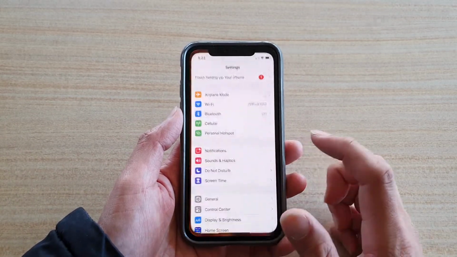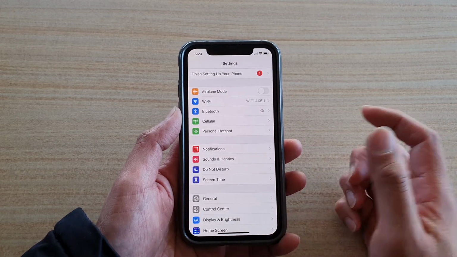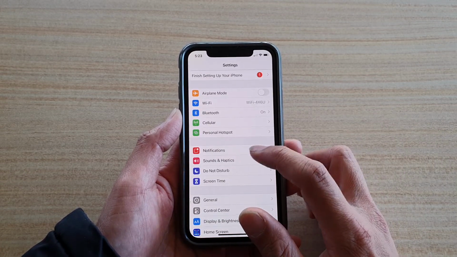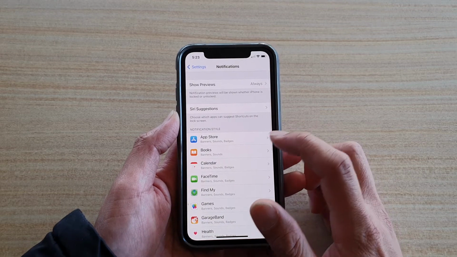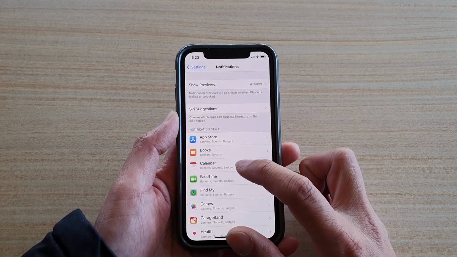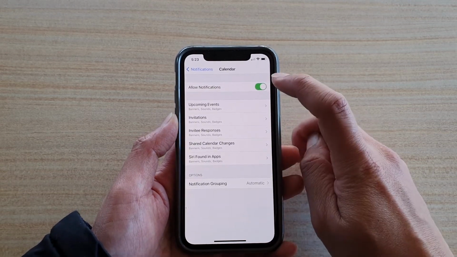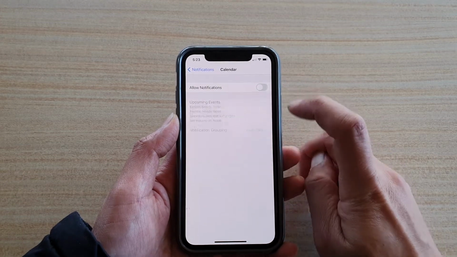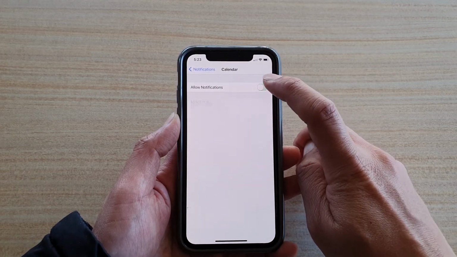Then tap on Settings. In Settings, you want to go down and tap on Notifications. Next, you want to go down and tap on Calendar. And then at the top here, you can tap on Allow Notifications. So tap on the switch to turn on or off.